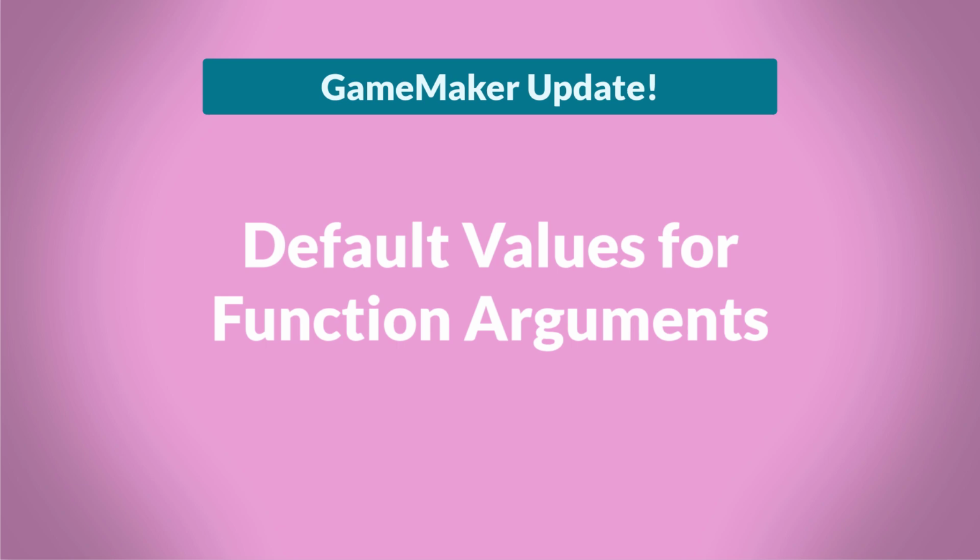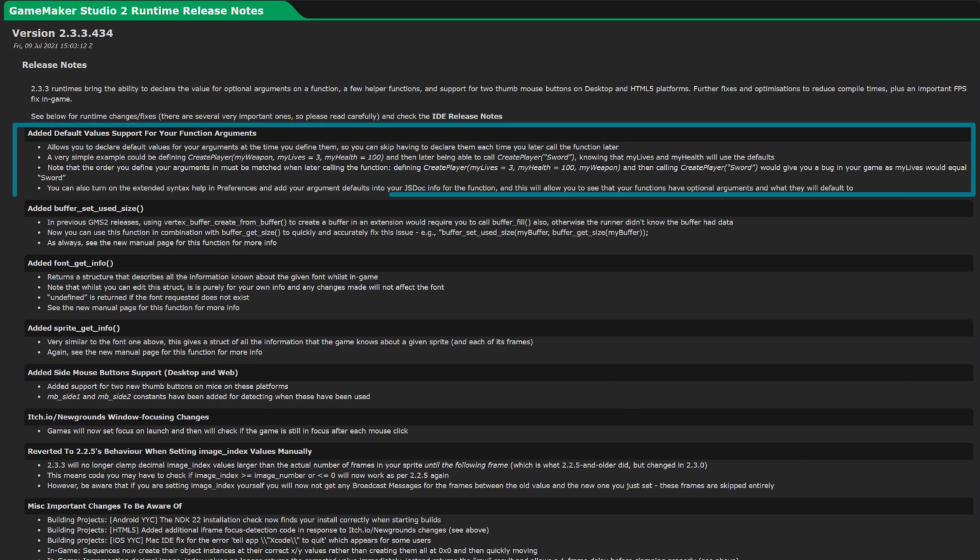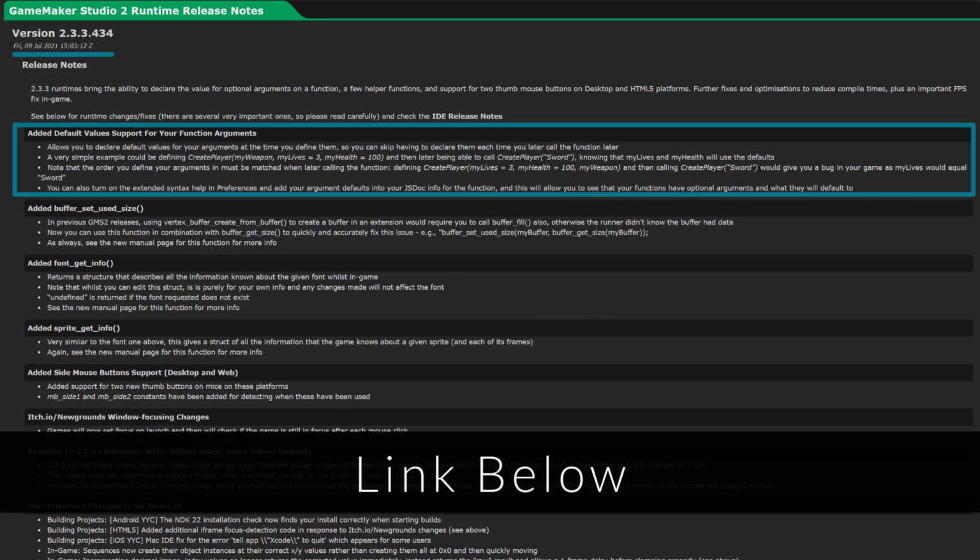You can now create default arguments for your functions. This ability to create default arguments was just added in the most recent update, 2.3.3, and it's pretty great.